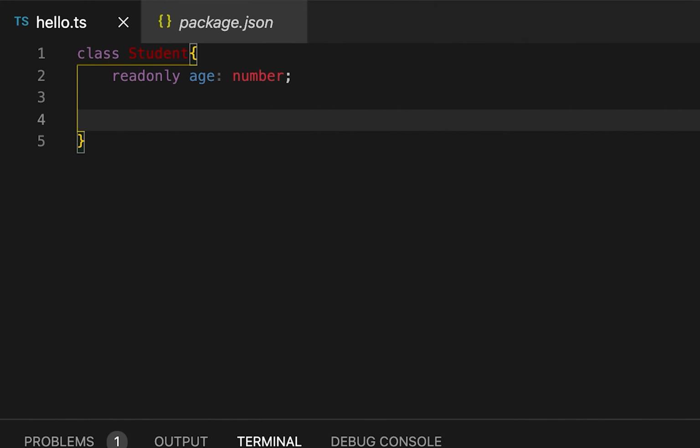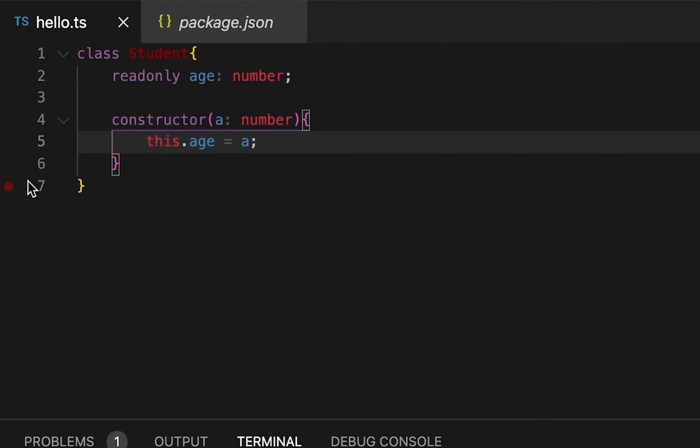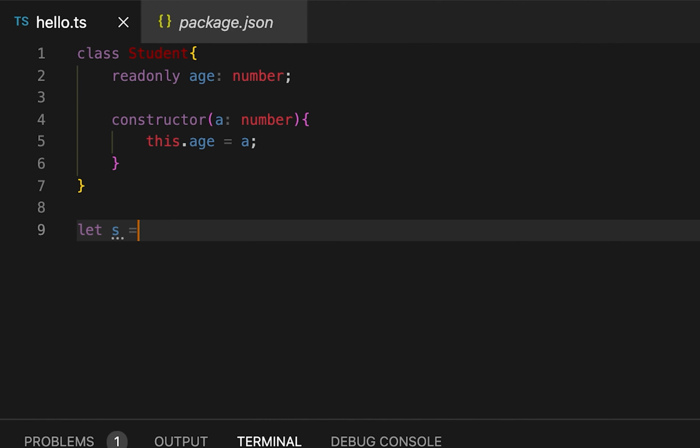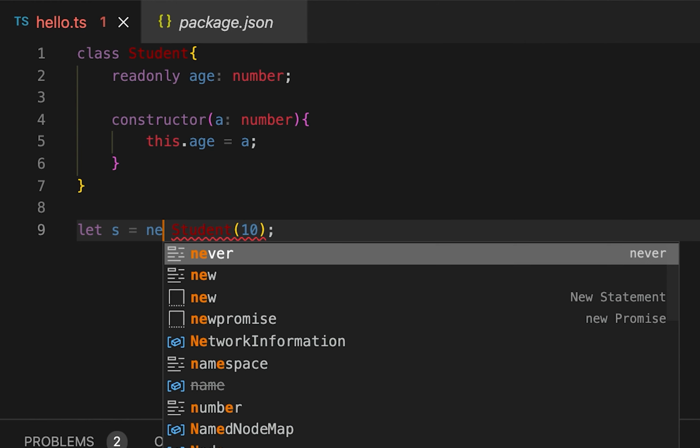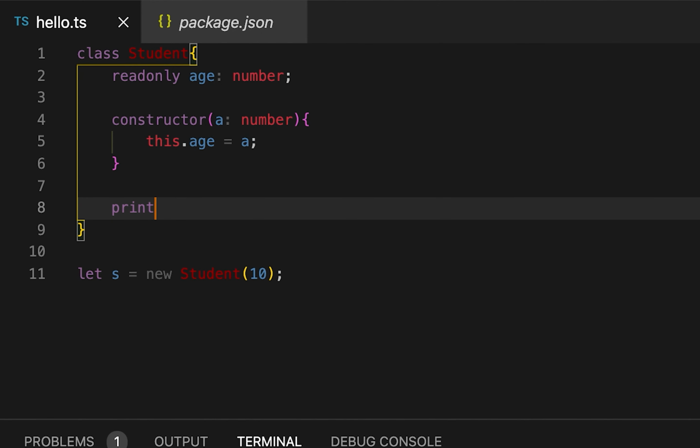So we have to assign it inside the constructor. In the constructor we can get the age, and we can assign this to this read-only property age. Now if I create any object for this Student class, then I'll have to pass this value, that is the age value, and also I can print the age.